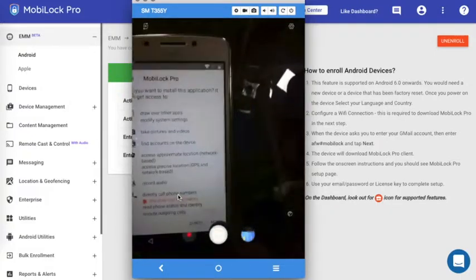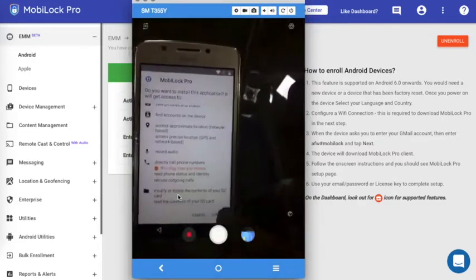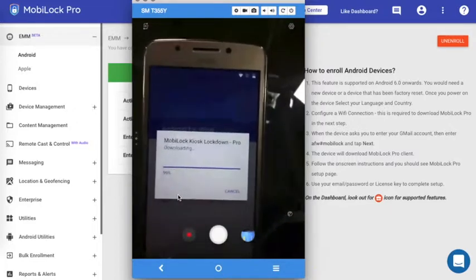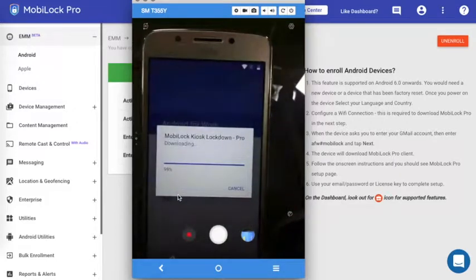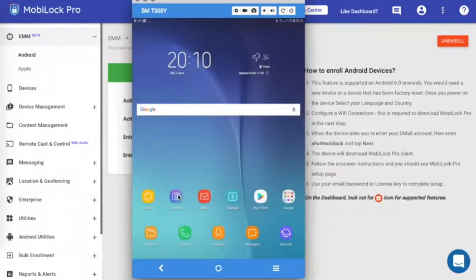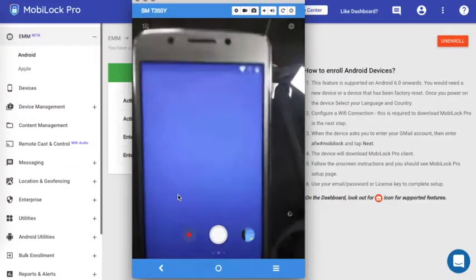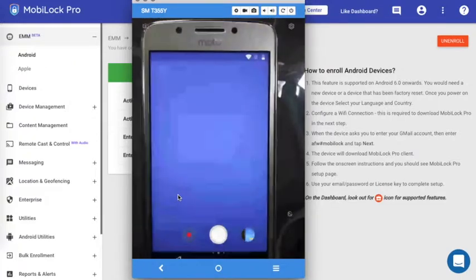As you can see, now it's showing the permissions. Click on Next, Install. Once it is successfully installed, it should open up the MobiLock home screen. Again, this is my temporary video, so I'll relaunch it. As you can see, it's loading up the MobiLock home screen.